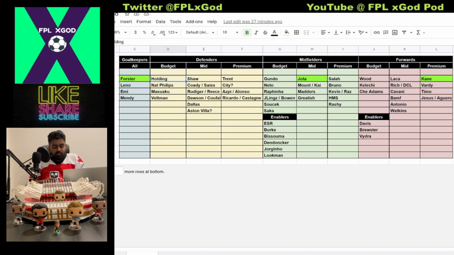So the first one is Rob Holding. Rob Holding has good fixtures, as he spoke about before. He's 4.2 million and should be a starting centre back for them. Mari and Gabriel have never played a game together. Luiz has just had a surgery. I think Holding should be safe, and at 4.2, he looks like good value.